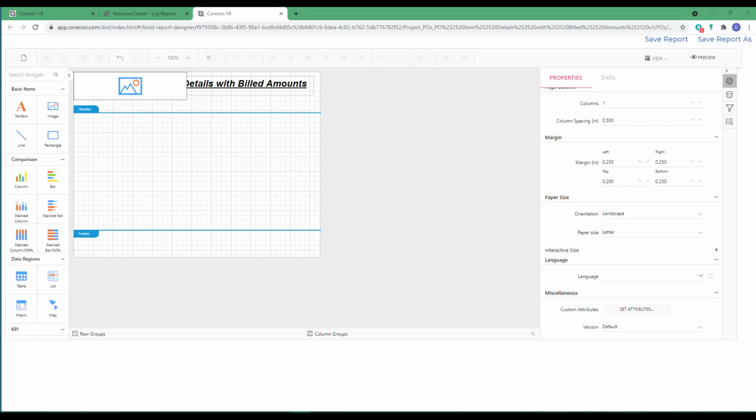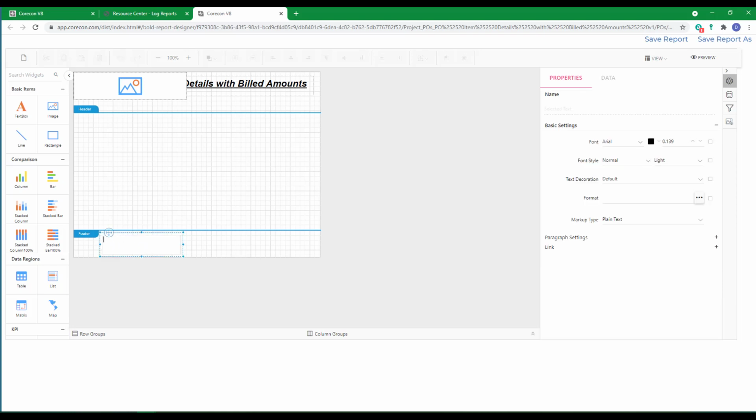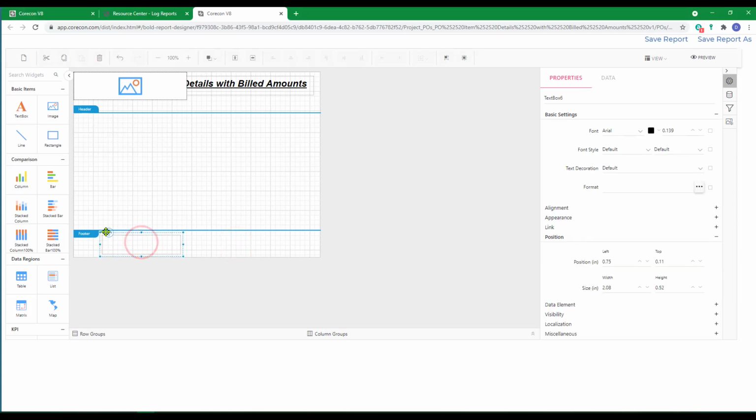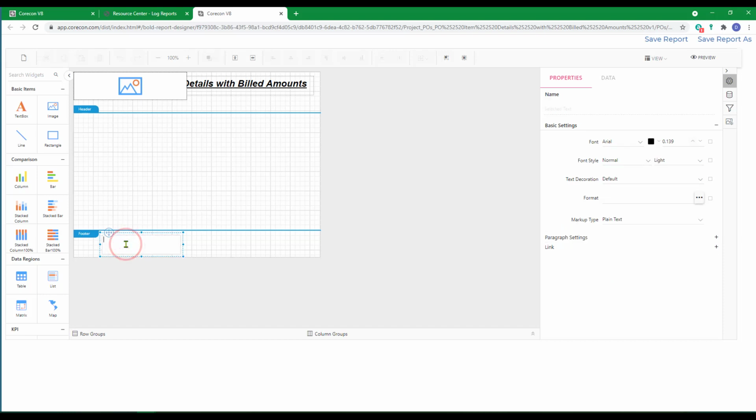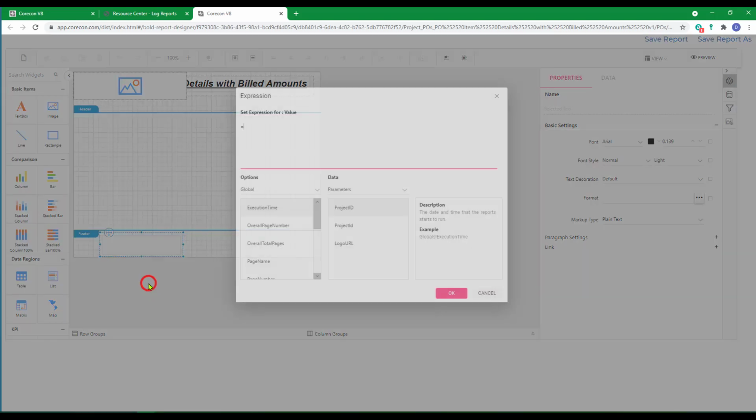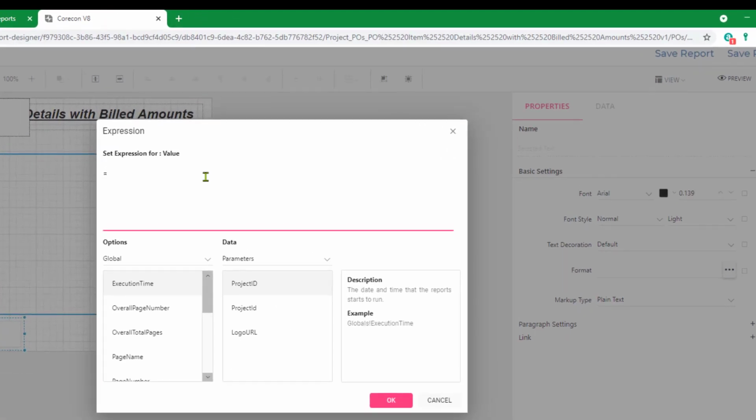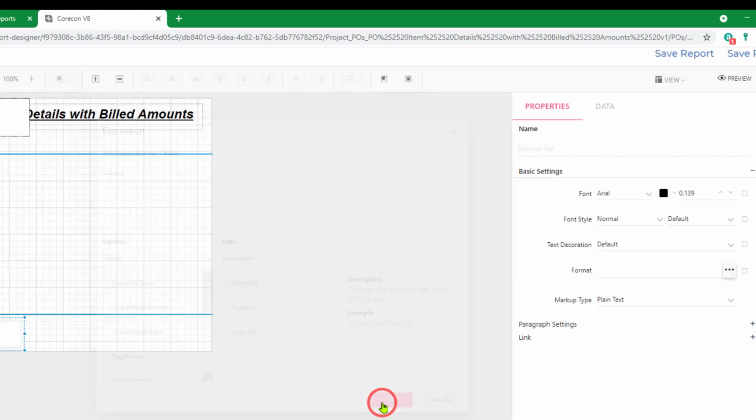Next, we want to add a timestamp to the footer. So we're going up to the widgets tool again, grabbing that text box, dragging it to the footer. We'll click off the element and then back on it, and the properties will appear on the right hand side. Next, we're going to double click in the text box and then right click the mouse and click expression. We're going to enter the expression equals now, open parenthesis, close parenthesis, and click OK.